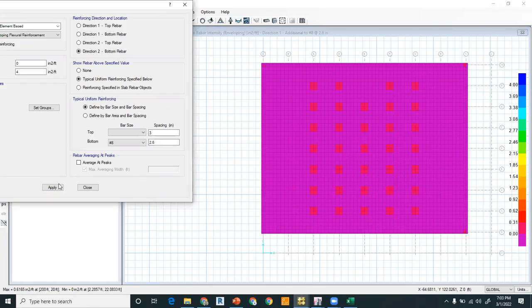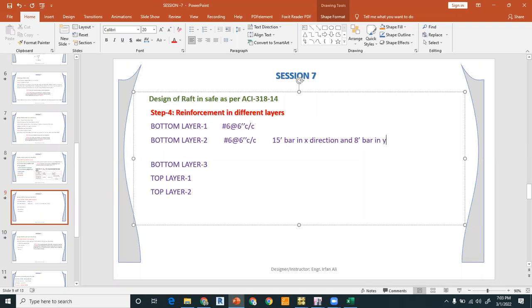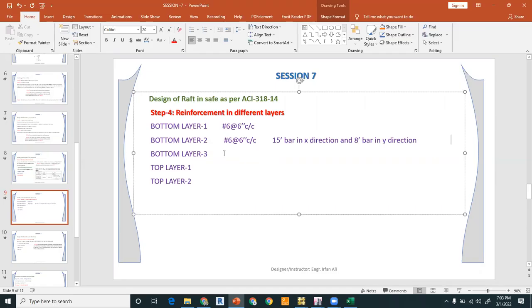This is the direction 1 and the other is direction 2. In direction 2 there is no reinforcement required if you provide 3 layers, right? So for the layer 2 which we have provided, we will be using 15 feet bar in X direction, 8 feet bar in Y direction. This is how you calculate the length and the number of layers in the raft.